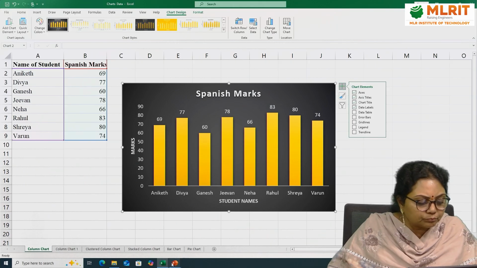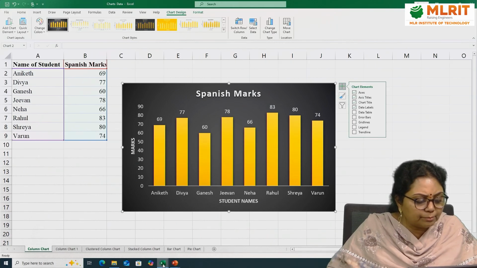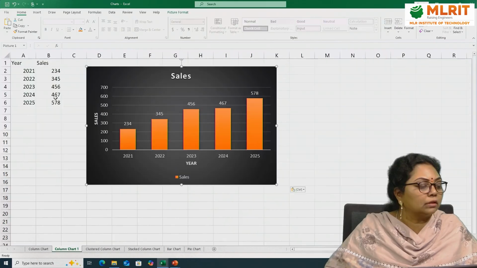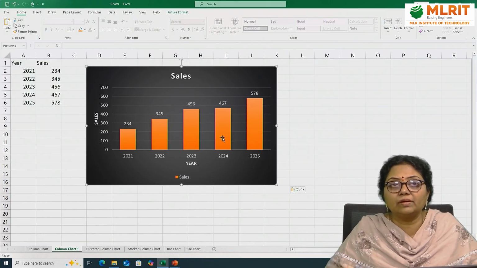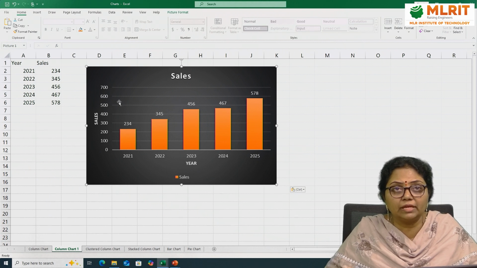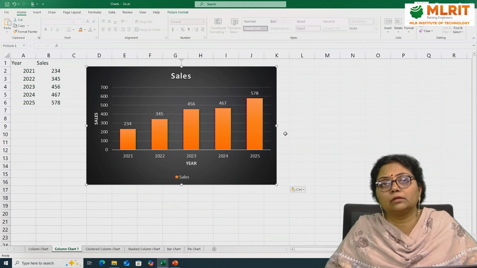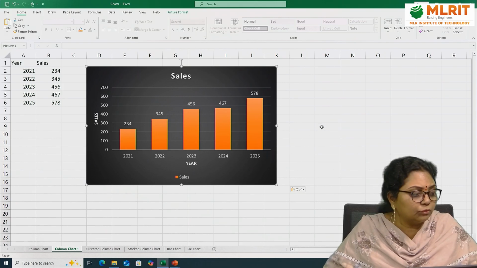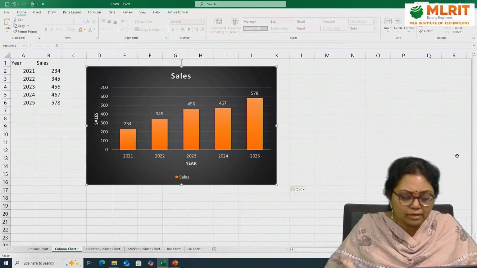Like for example, so we have a data. So we have the year-wise sales data. Say for example, 2021 to 2025, we are having the sales data and we want to represent it in the form of a column chart. Let us see how we can proceed with how to create the similar type of chart in Excel.